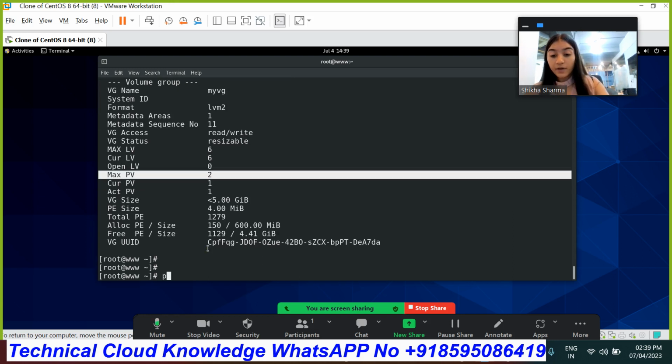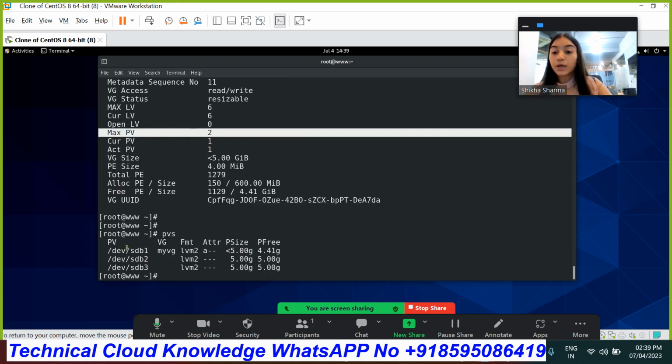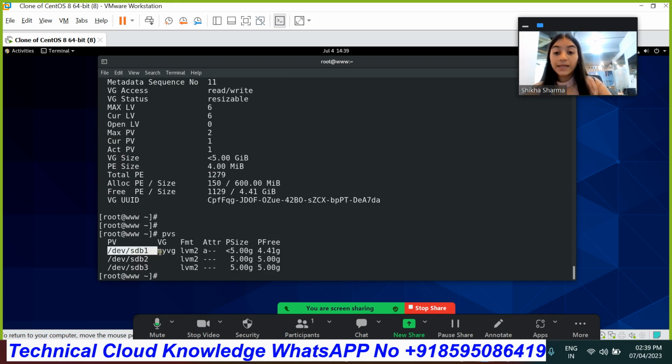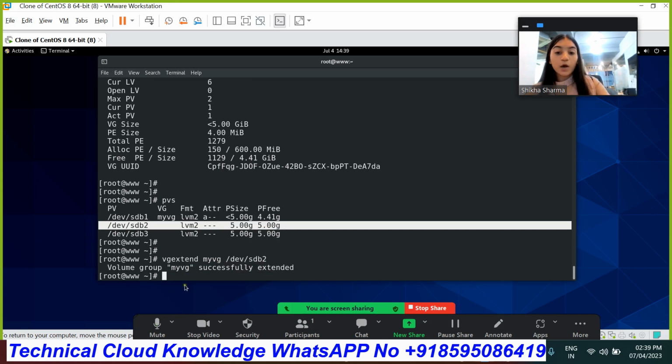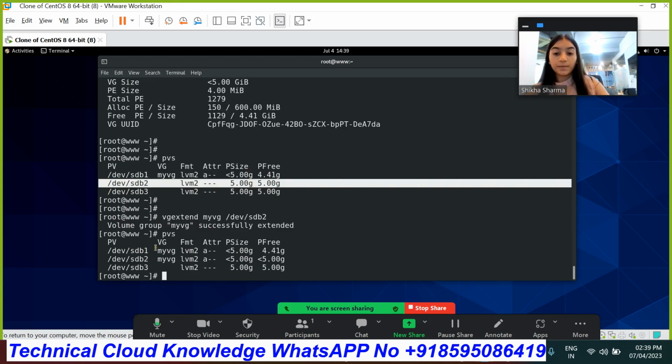As of now, if we execute pvs, only one PV belongs to my VG. We can also add another one, so let's extend the size. vgextend, the name of your VG, my VG, /dev/sdb2. Okay, now we have successfully extended it. We can execute the pvs command to check. Suppose I want to extend sdb3 as well.